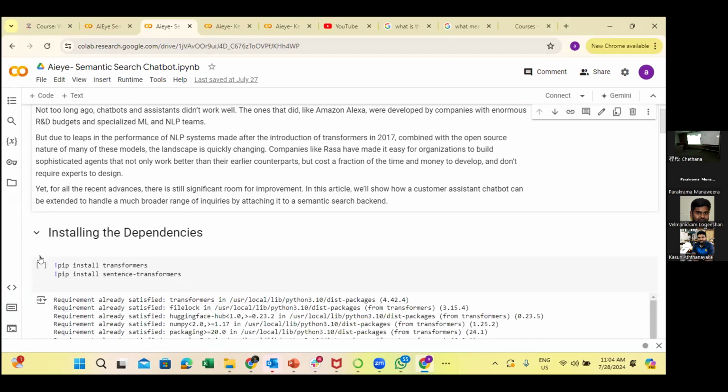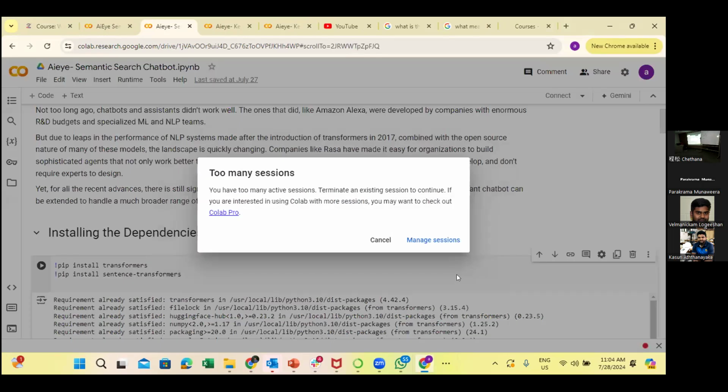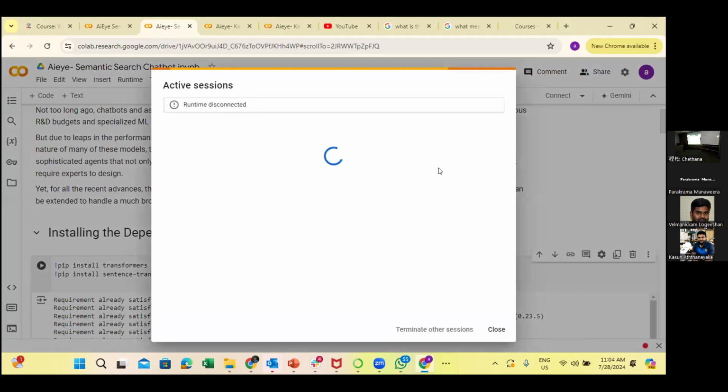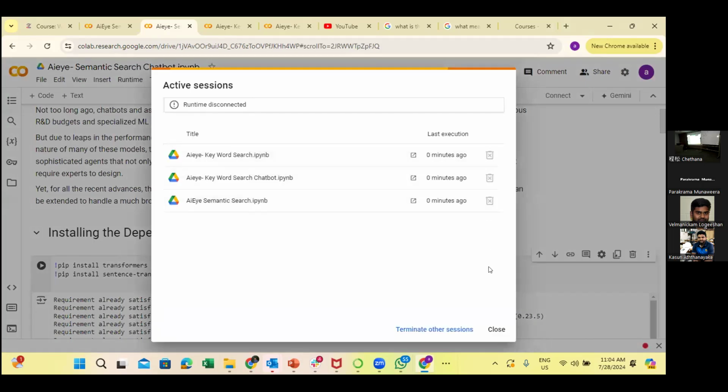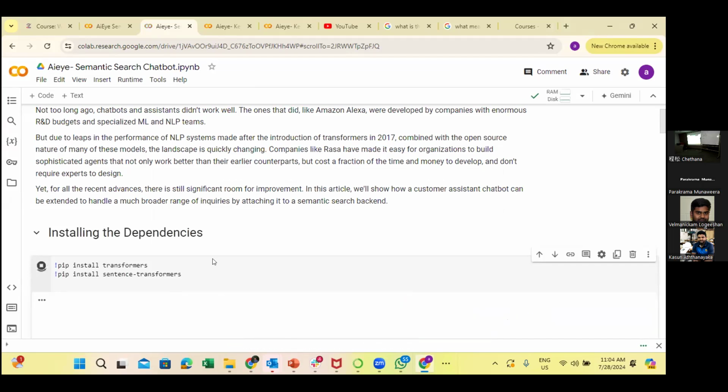So let's see. We are going to install the dependencies. In the manage session, you have to cancel the others and run it. Sentence transformer, the transformer model.